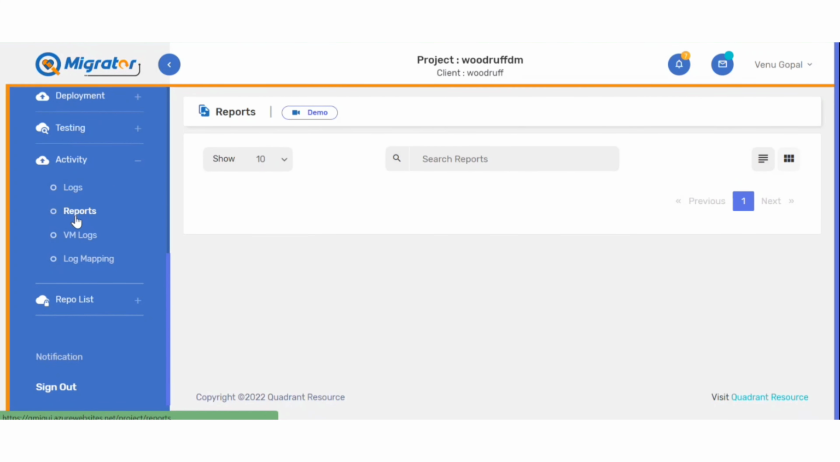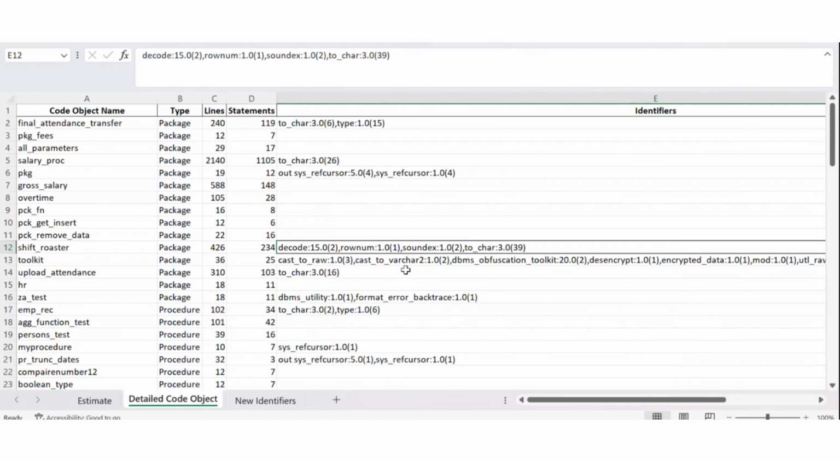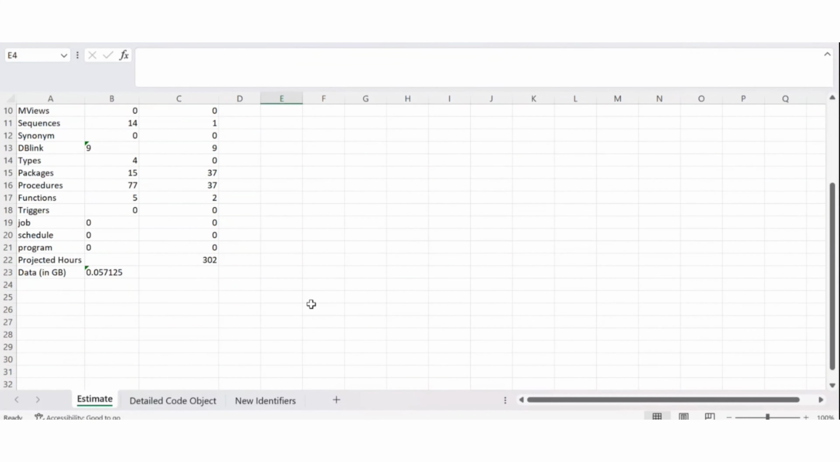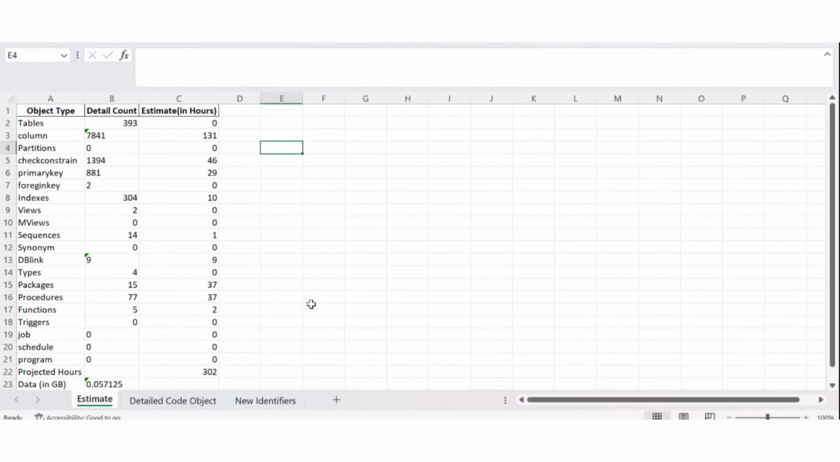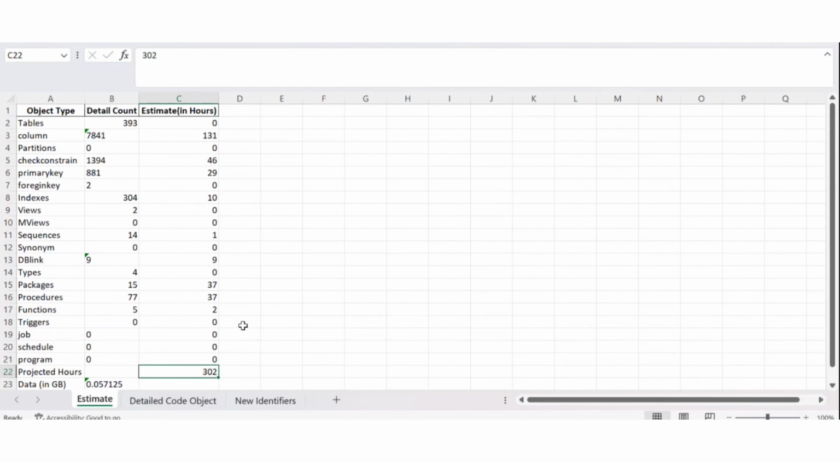And then Reports is another area where we can see different kinds of reports. I already have these reports opened here. This is the report we are getting through the assessment. When we do the assessment, we get a report saying that the total project hours for this particular one is 302 hours. It has 393 tables, 15 packages, 77 procedures.